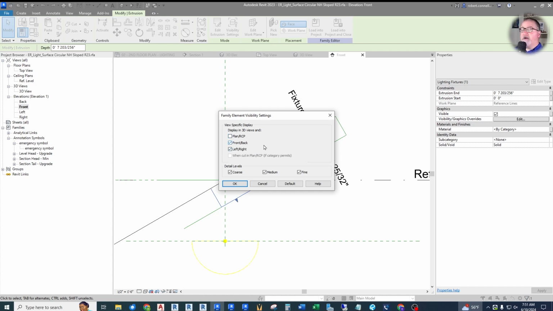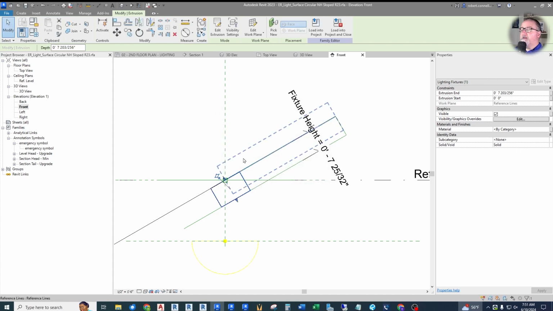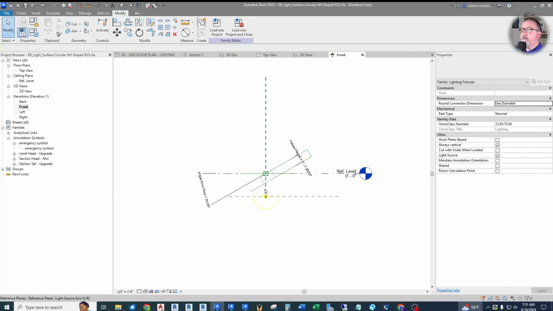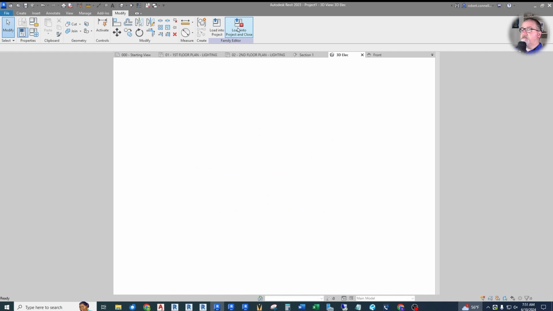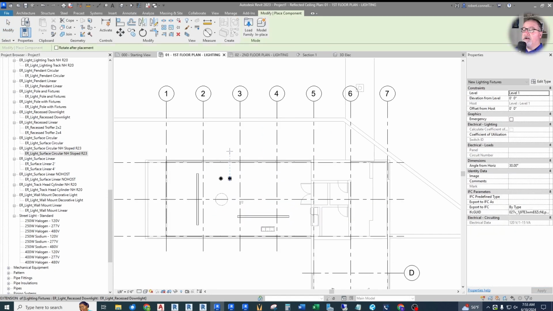Front and back, left, right. Yes, we want those to show up in elevations. And then we also don't want that to show up if we set something to be a coarse level of detail. We don't want the extrusion to show up. So we'll say okay. So that sets up the view parameters of that. So let's go ahead and save that. And we're going to load it into our project. Let's drag it in here.